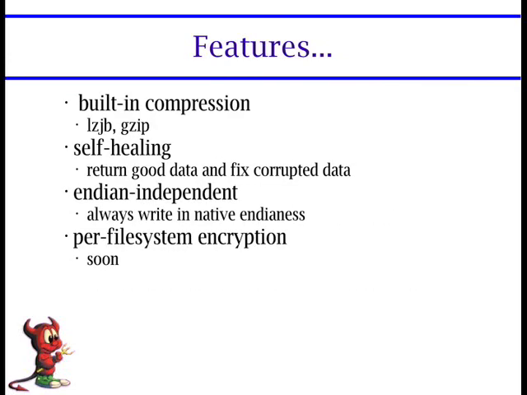It supports built-in compression. Currently, it's gzip and ZLE algorithms. You can set compression algorithms per file system basis. So you can, for example, keep your FreeBSD source tree compressed, but not the file system which contains movies or MP3s or whatever. It can self-heal, but I will talk a bit later about that.